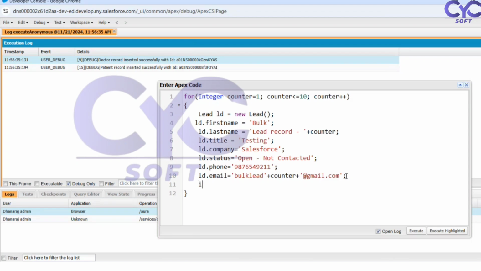Now I am going to insert the lead. Insert LD. Done. If you want to print the IDs, just print them. If LD not equals to null, then system.debug: lead record is created successfully with the respective IDs. So first it iterates the first time, and again it checks the condition. Yes, 2 is less than or equals to 10. Second record is inserted. Next third record, up to the 10th record. 10 equals to 10, yes, the 10th record is inserted. Again it increments to 11. 11 is less than or equals to 10? No, false. It comes out of the loop.